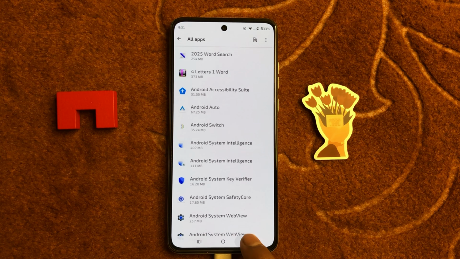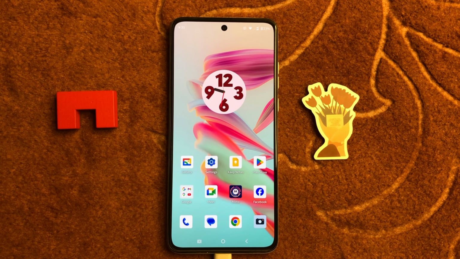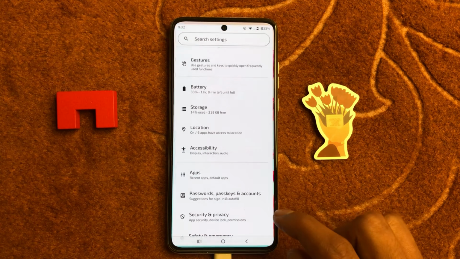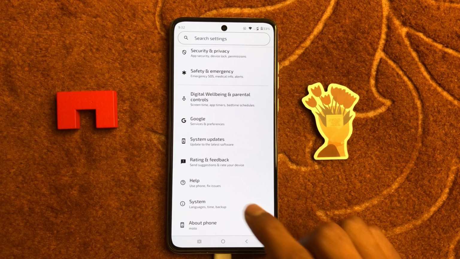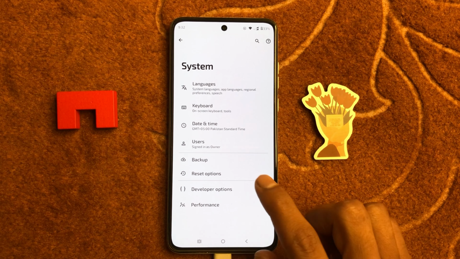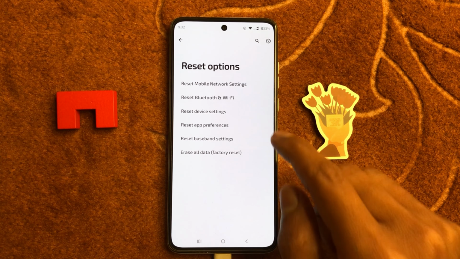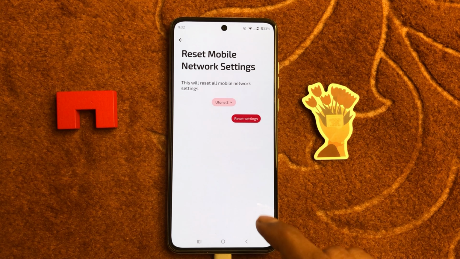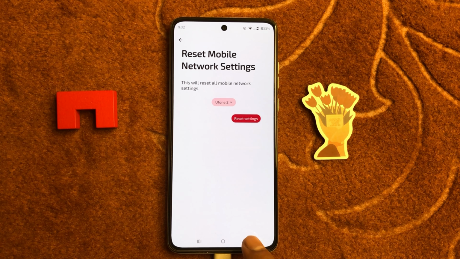Now go back. After that, reset network settings. Again open settings, scroll down, click on system, scroll down, click on reset options, click on reset mobile network settings and again click on reset settings. After clicking on reset settings, all mobile network settings will be deleted from your phone.